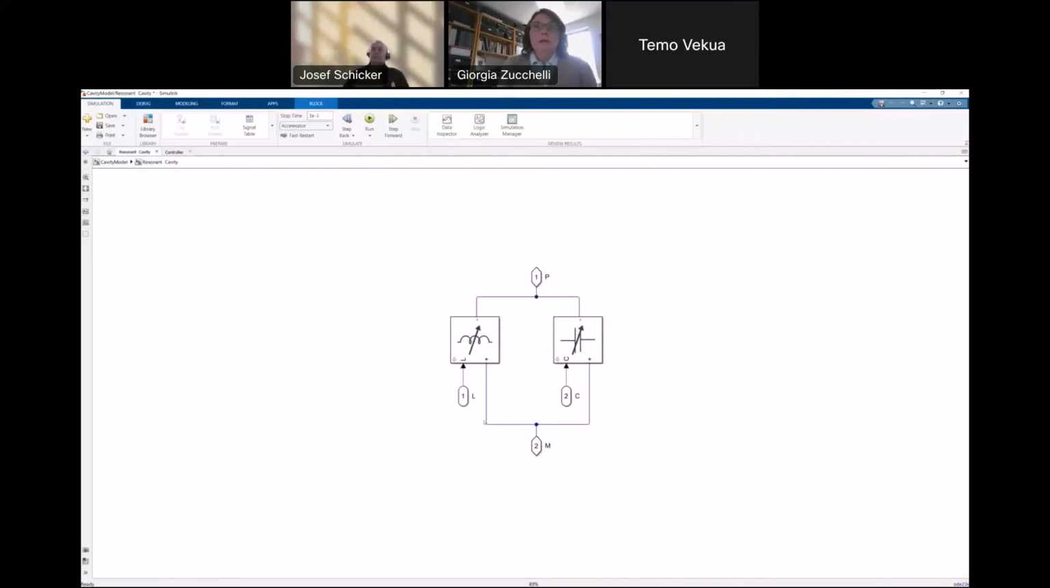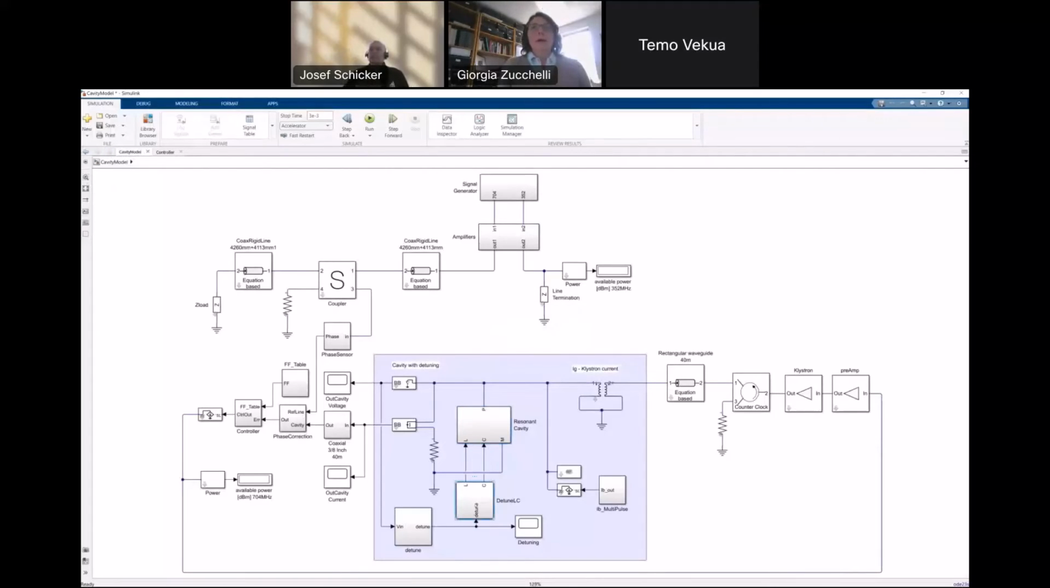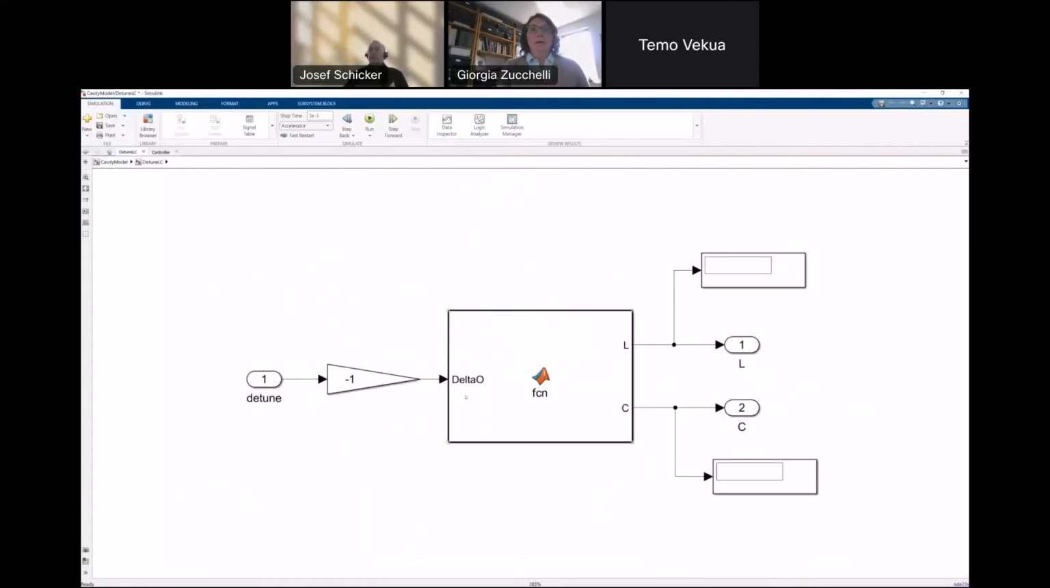Now, if you look at the cavity, a good way to represent a cavity or a resonant structure is by having an inductor and a capacitor. That's, I would say, electronics 101. Again, what you find here is two variable components, a variable inductor and a variable capacitor. The values of the inductance and the capacitance are not constant, but change throughout the simulation. So these values, L and C, are a function of a detune algorithm.